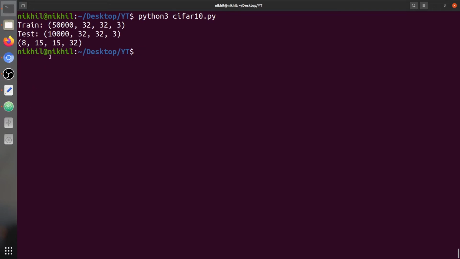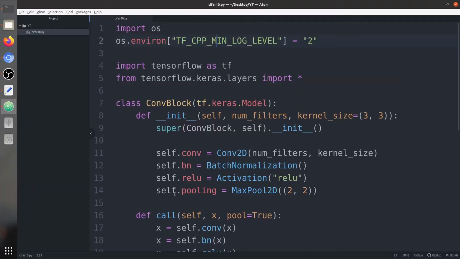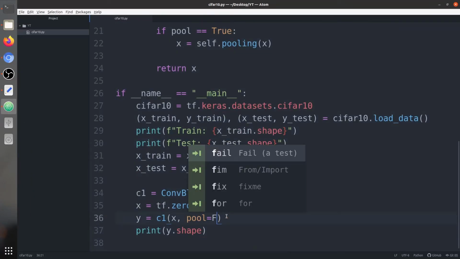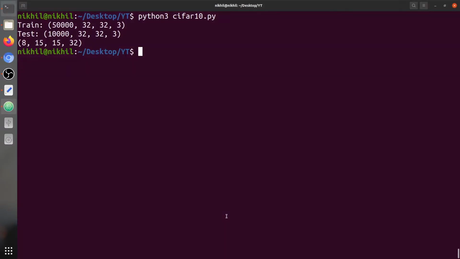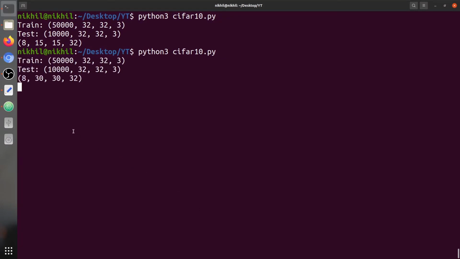Now we have input as 8 by 32 by 32 by 3, and output as 8 by 15 by 15 by 32. Now let's set pool to false and see the difference in the output dimension. So 8 by 30 by 30 by 30, that's the difference pooling makes.